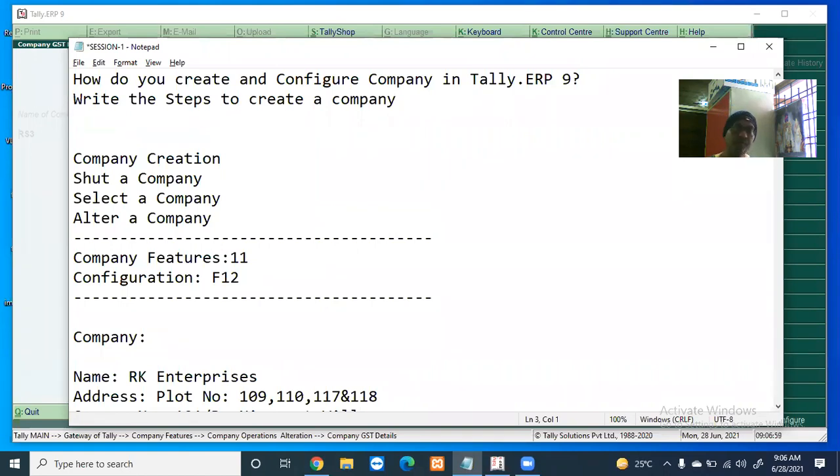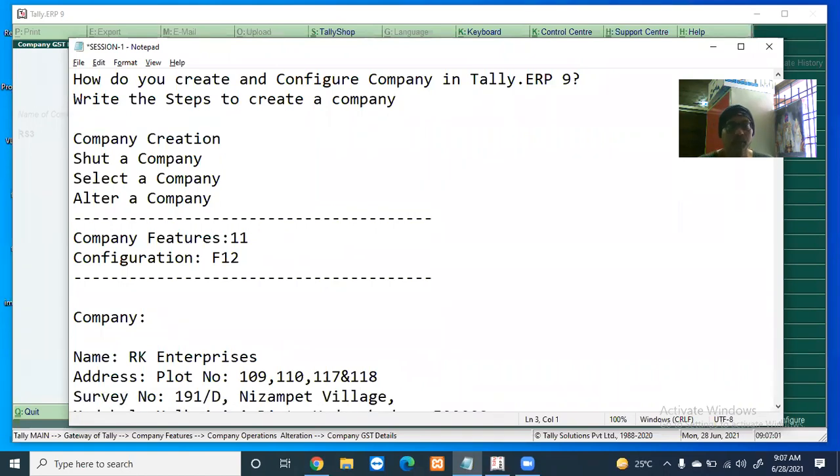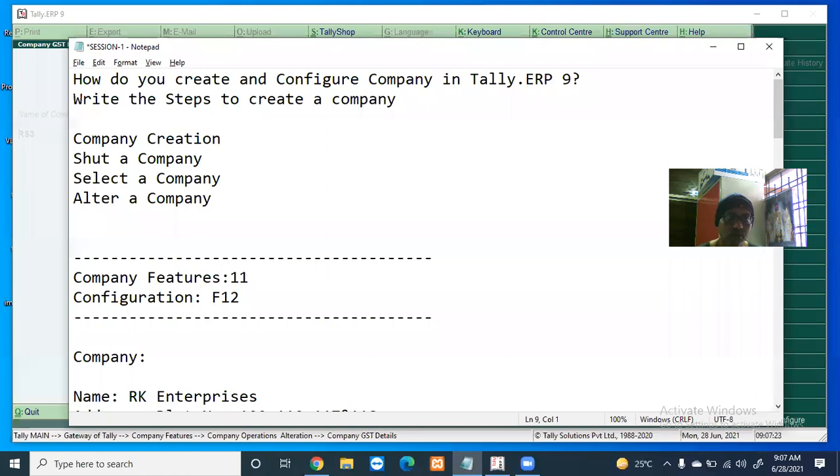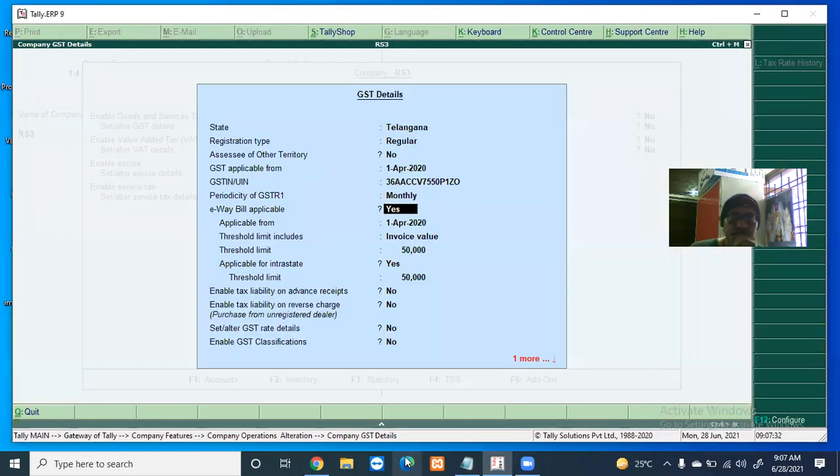So whatever way the question is asked, please remember that a company can be created, it can be altered, it can be deleted, by selecting the options in Tally. So we are going to see the steps associated with creating a company, shutting, selecting, as well as altering a company. To perform this, the first step would be, if you are in the Gateway of Tally, I'm just showing you the Tally screen.